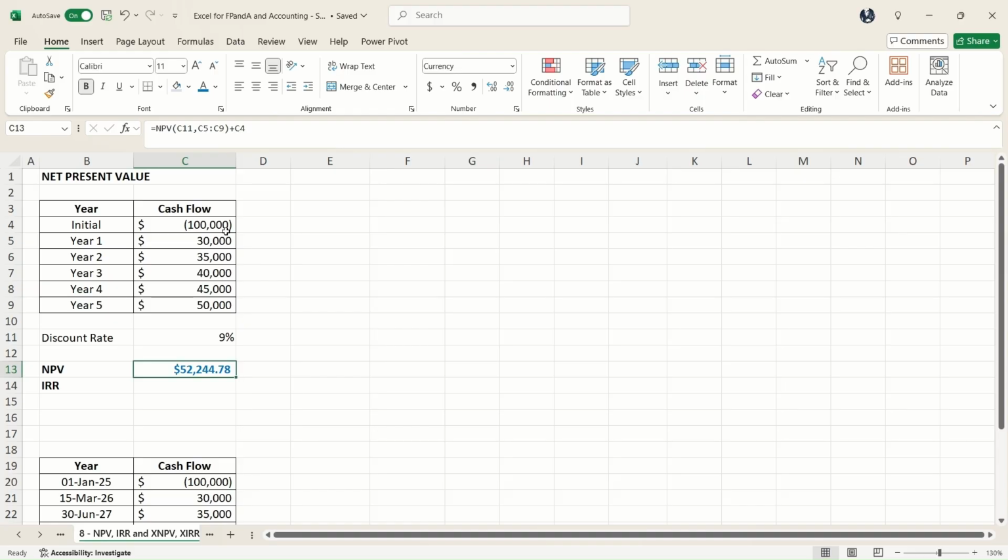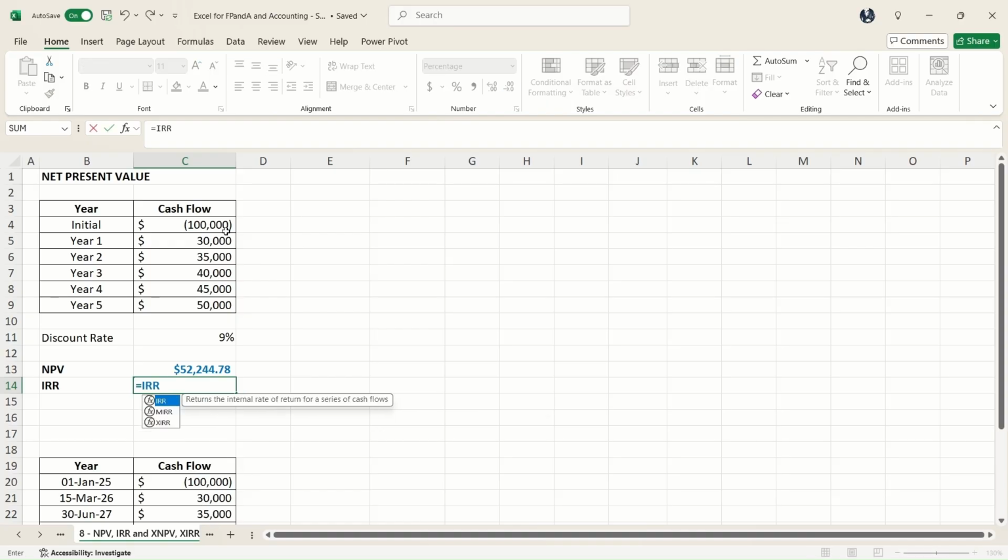It's a positive number. It means it is an investment that is worth making. If the number was negative, then the decision would be to not go ahead purely on financial grounds. Whenever we work with NPV, another common criteria is internal rate of return, which is the IRR. Again, very simple formula. Just IRR and select all of the cash flows and close the bracket.